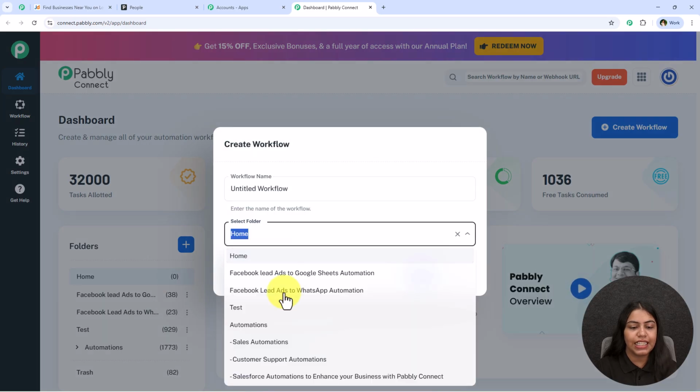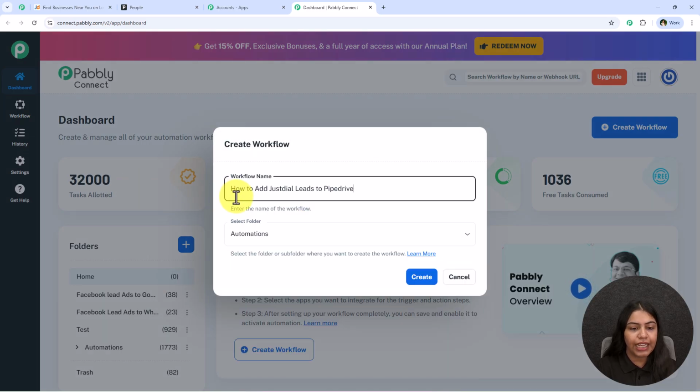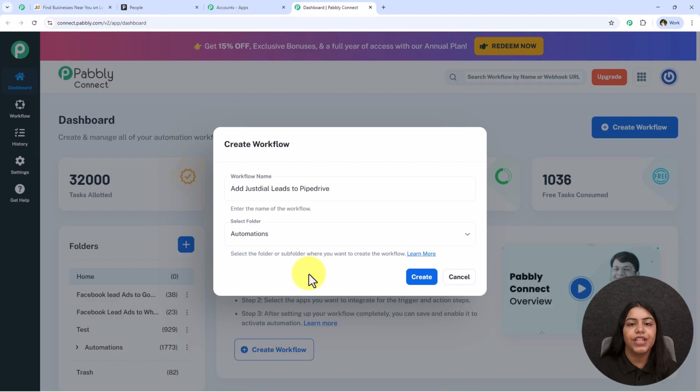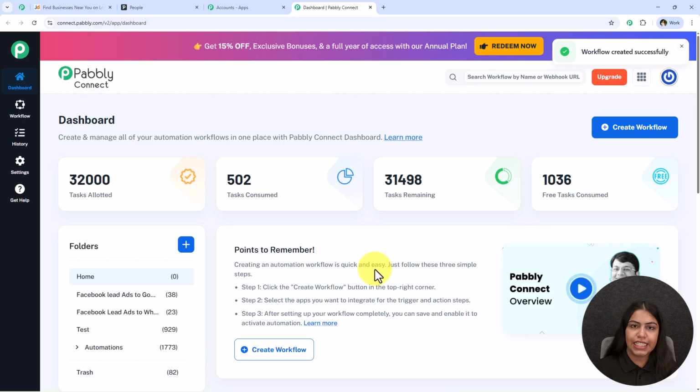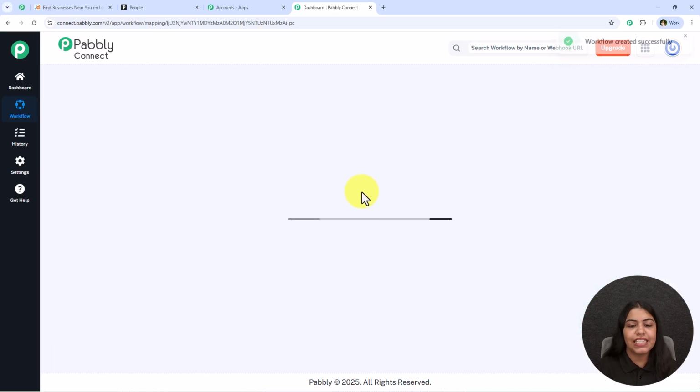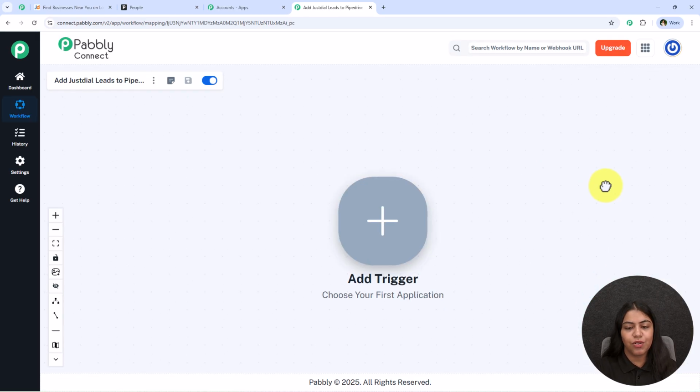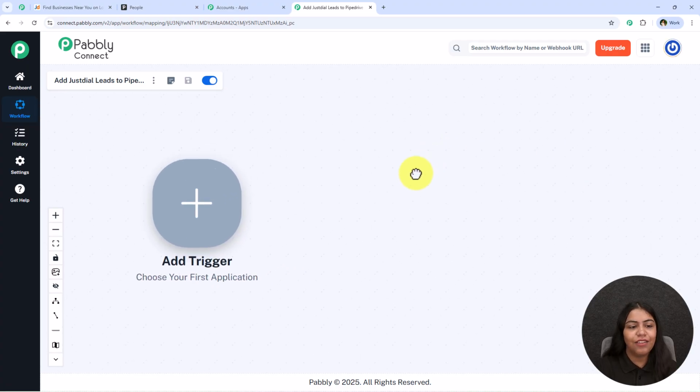So let's go on this select of the new one, select the folder and enter the workflow name. So as you can see that I've kept my workflow name and the folder. So over here I have created multiple folders, and if you also want to create a new folder inside Pabbly Connect, go on this create new folder button and create one. After entering all of these details, we have to click on this button which says create, and once we click on this create, it is going to open the most important window of our automation, which is our workflow window.